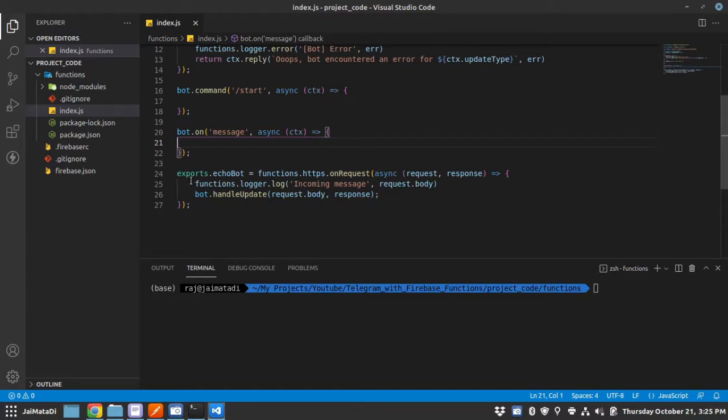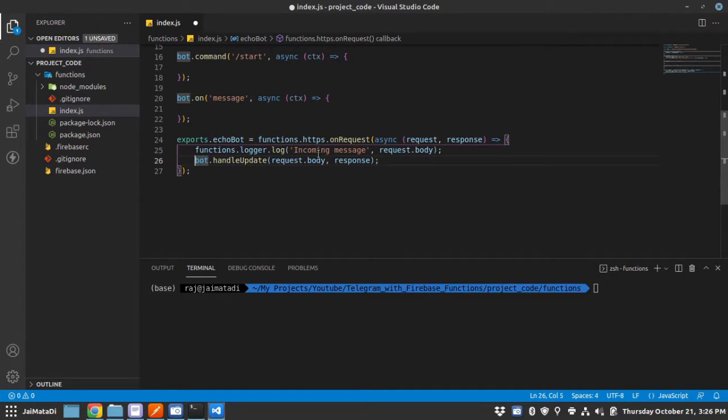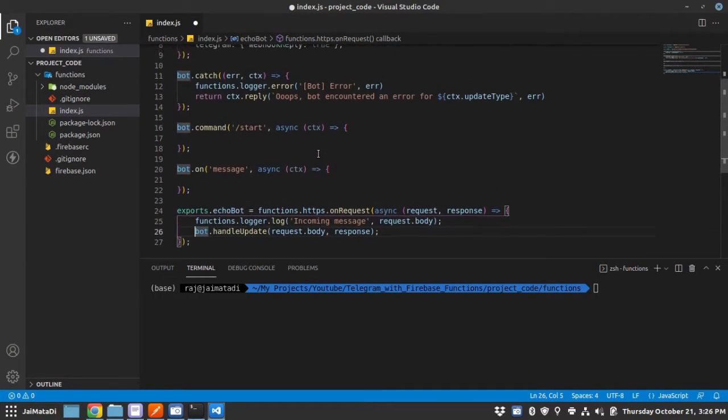Now what we do is that this is the name of the function, and we export this function, and whenever a request comes on this endpoint, we handle the request with the bot. So we need this sentence. This is just a logger in order to log the incoming request, and we need this line. This line tells the bot instance of the Telegraf package to handle the request and send the response.